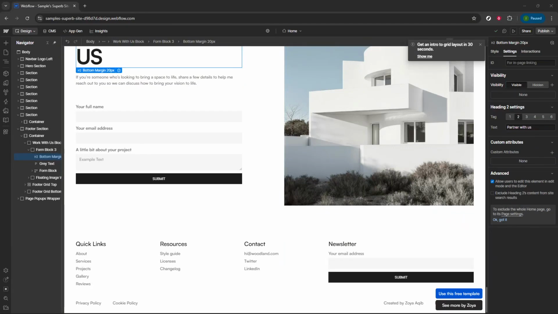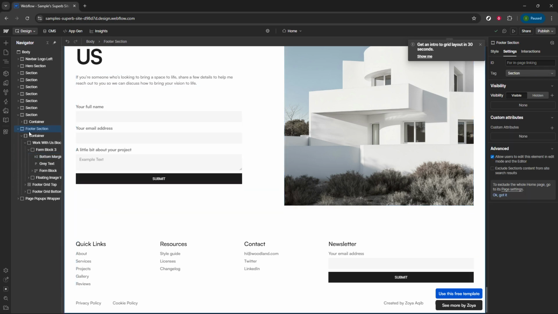In today's video, I'm going to teach you how to add and style a footer form for your website. We'll start by locating your footer. Open the navigator from the top left panel and look for your existing footer section in the structure. If you don't see one, that's okay. Add a new section and style it as your footer so it clearly sits at the bottom of your page.